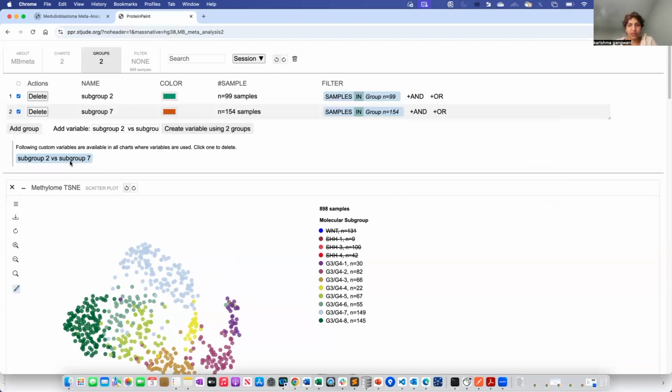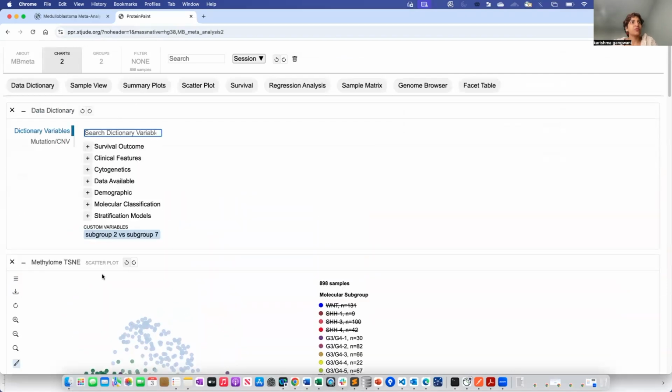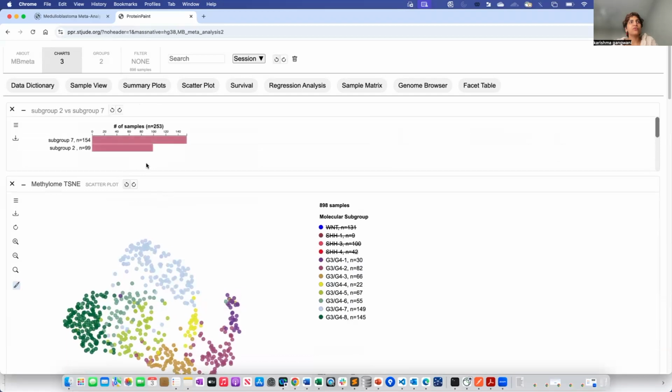So I have created this custom variable, shown by this blue label. And what that would do is I can use that for further analysis. Now this shows up under the charts tab. If you click on dictionary, you can see this subgroup 2 versus subgroup 7 as a custom variable, right? And if you click on it, it will give you a summary of the distribution of that data in a bar chart. And what I showed you previously in the video for creating these summary plots and overlaying terms, you can easily do that with custom variables as well.